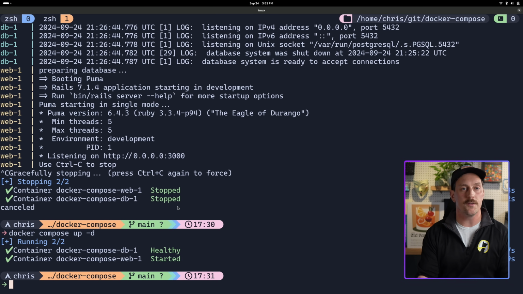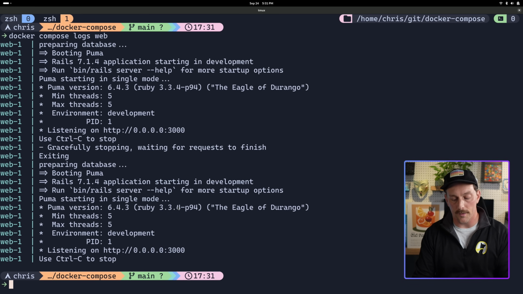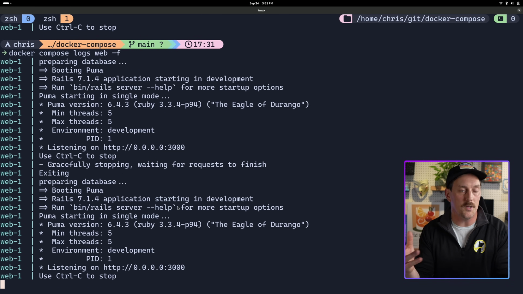Now, of course, if you want to see the logs for these services, you can just run docker compose logs and then the name of your service, and you can see your logs. And then you can also do -f if you want to tail those logs. So now let's get into our web service and just check how it communicates to the database service.